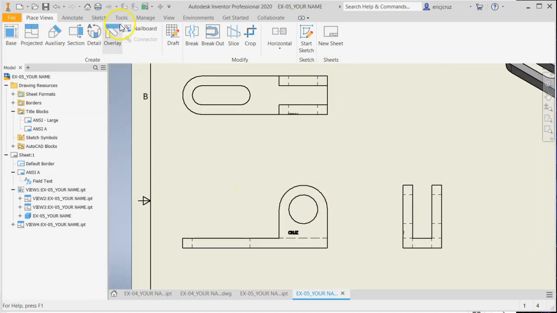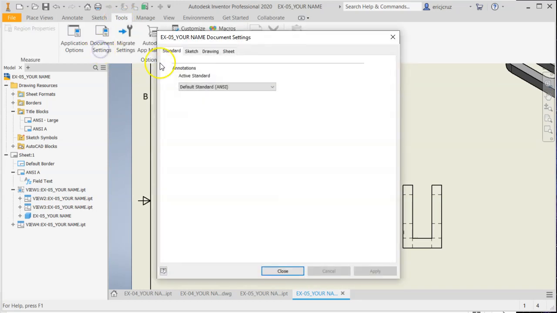And we're going to go around, and we need to make sure that we are in millimeters. Always do that. Go to Tools, Document Settings. Make sure your standard is ANSI mm. Apply and close.